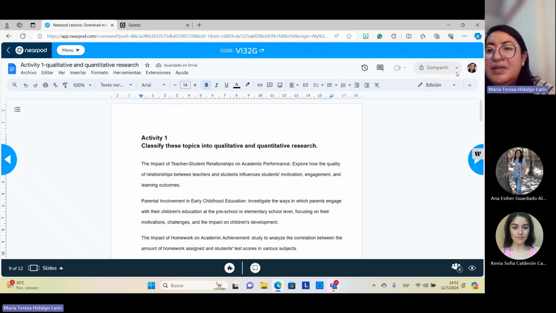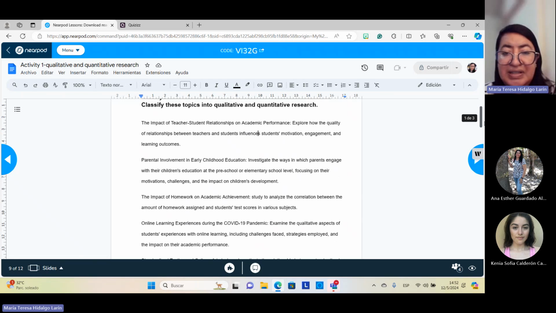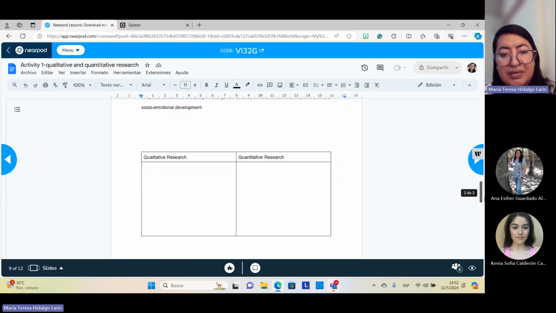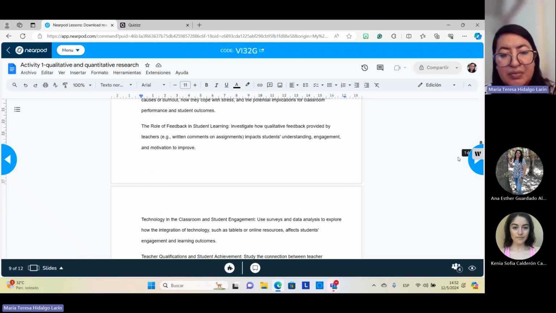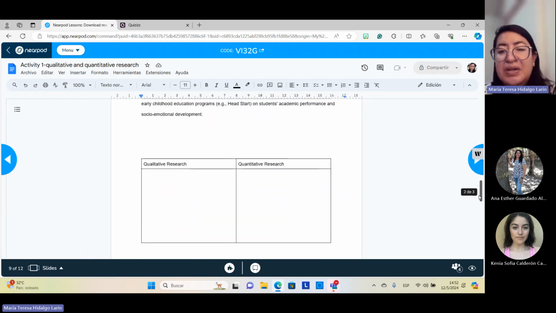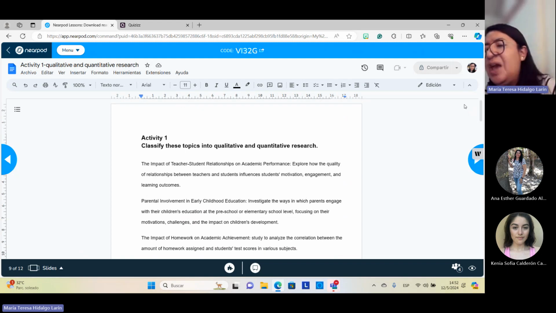So here we are. Yes, you can edit. So you are going to classify these topics into qualitative and quantitative research. So we have a chart here, and the topics are listed above. Basically, with the chart that is below, we are going to be copy and pasting. I can copy and paste for you. You just have to tell me if I have to place the topic into the qualitative or quantitative column. So look at the first one. You can read it, and then you can come up with a classification.